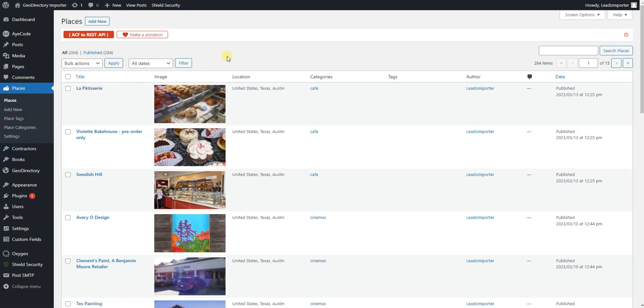Geodirectory comes by default with the places. And then if you want to add more, which in my case, I have the contractors and the books, you will need to install the Geodirectory add-on for custom post types. But for this example, we are going to use the places custom post type anyway.